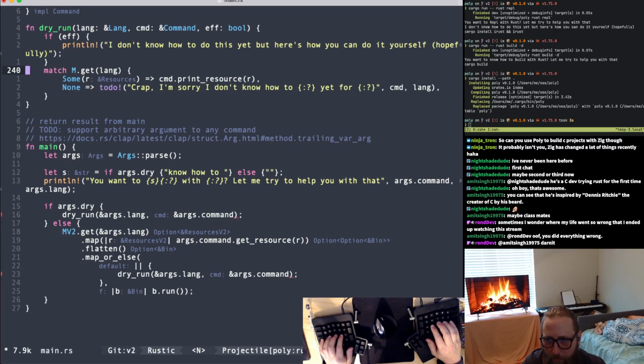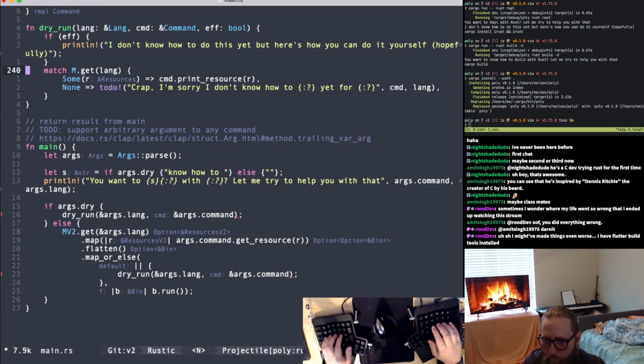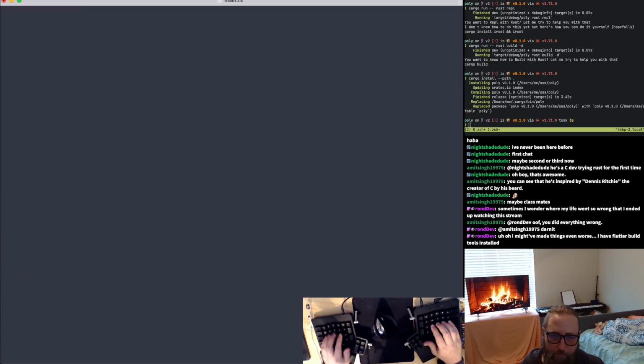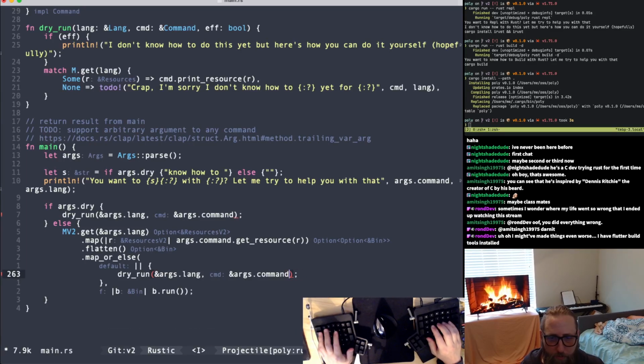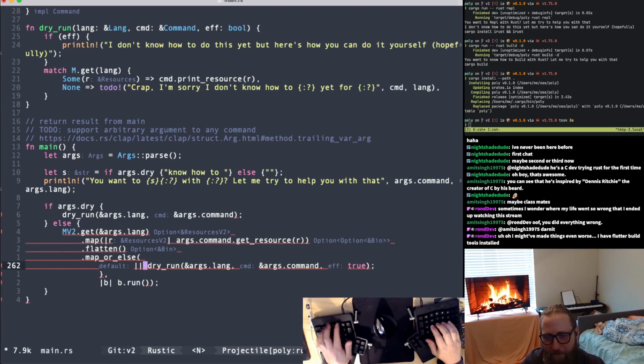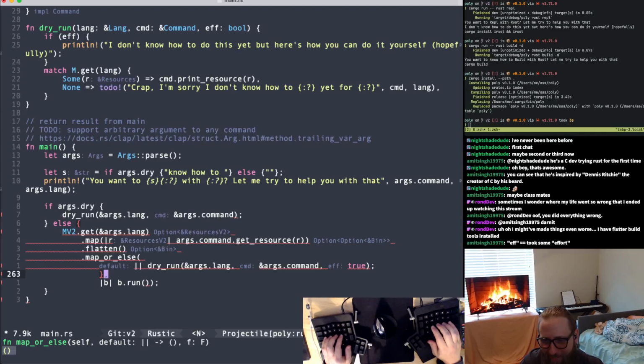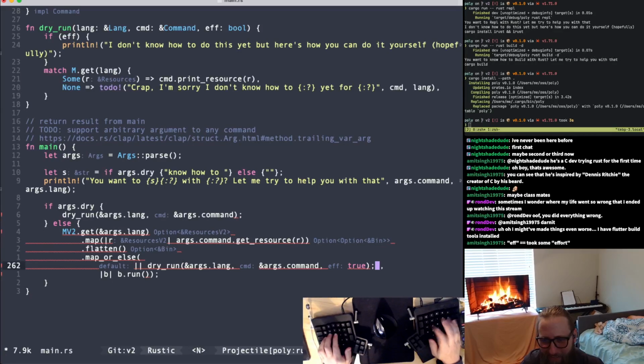So beautiful. This is really good code. Flutter build tools install. Oh god. RIP, right? We just add a little true, because who doesn't want a Boolean that determines whether you're going to print some string. Oh, it's just so good. It's really good.